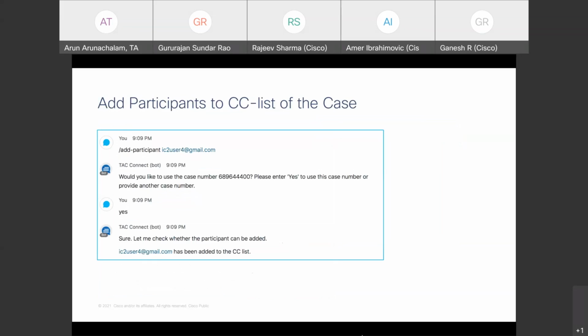You can also use the bot to add participants. Let's say Guru Rajan is one of my team members. I want him to get all the email notifications, or I want him to be added into the virtual space. You can just say /add participant, and that will add that person to the case so that they can be part of the communication chain.